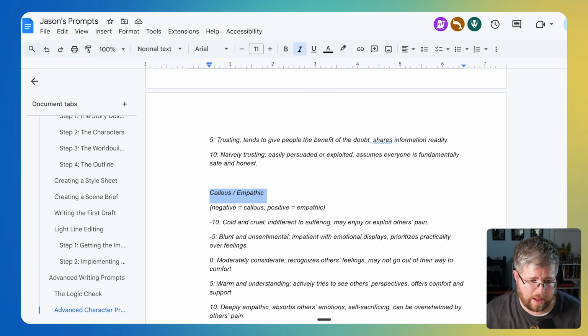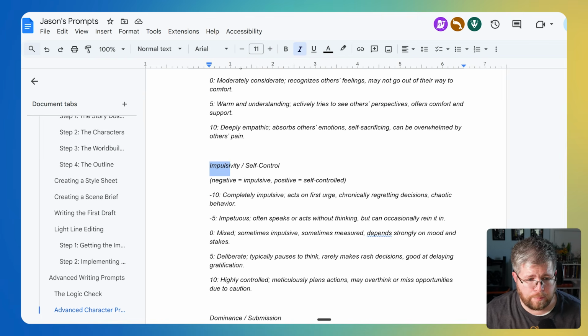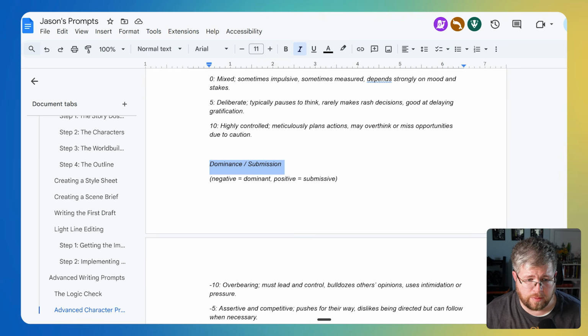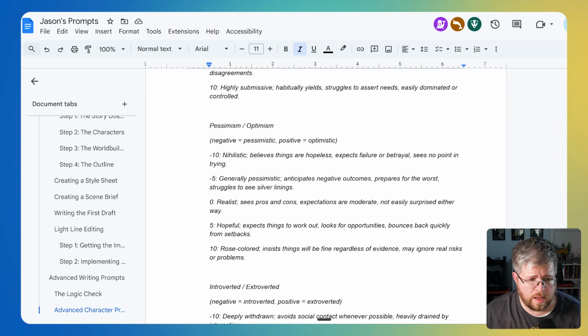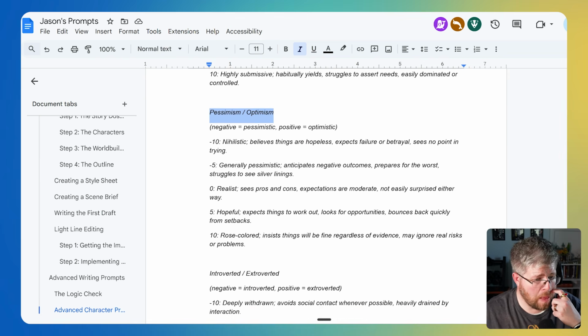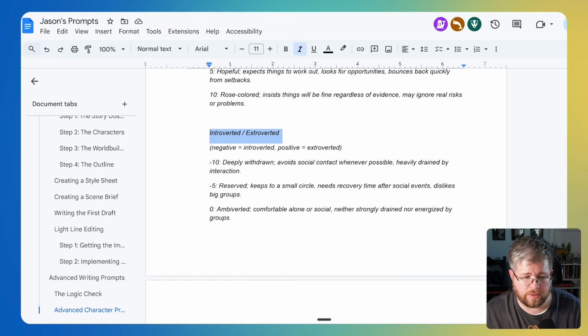Callous to empathetic, impulsivity to self-control, dominance to submission, pessimism to optimism, introverted to extroverted. I actually decided to make this one a slider.